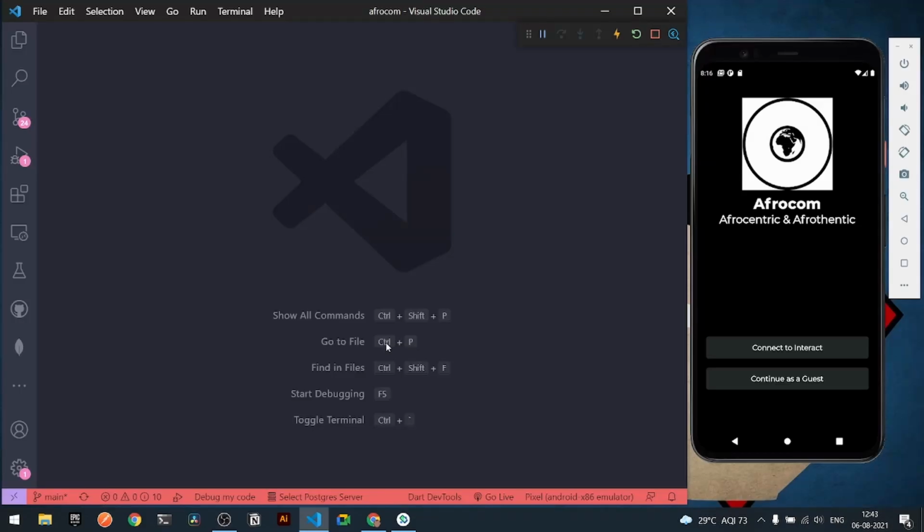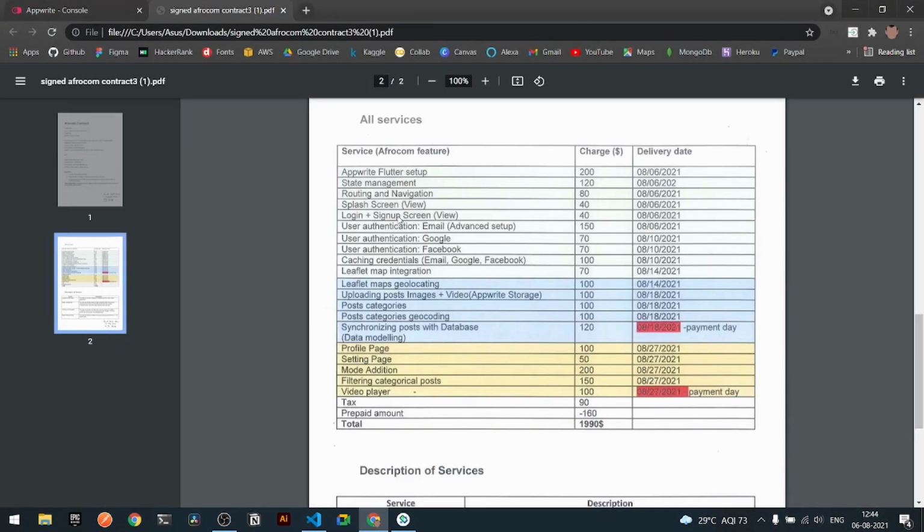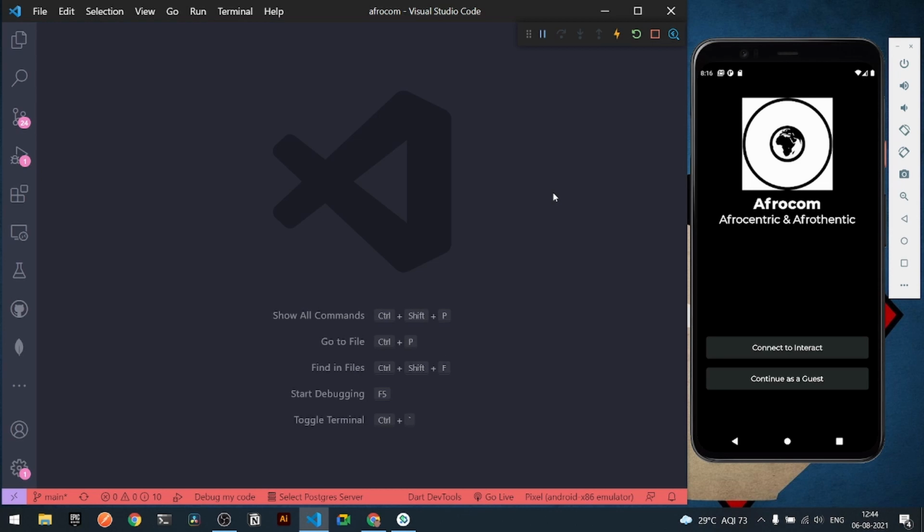Hey there, this is the first deliverable of Afrocom. According to the agreement of our entire Afrocom, under the following contract, I need to complete the following features of AppWrite Flutter setup, state management, routing navigation, splash screen, that is onboarding screen, authentication with the help of email. Right, so I will be showing you all the work that I have done so far.